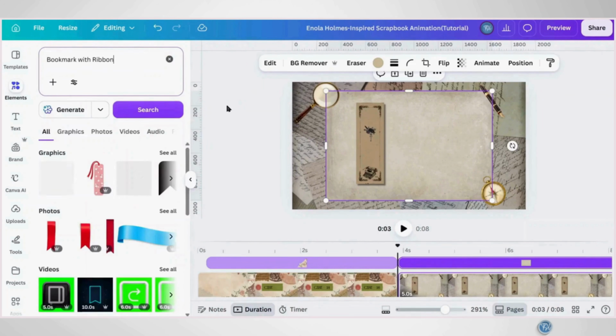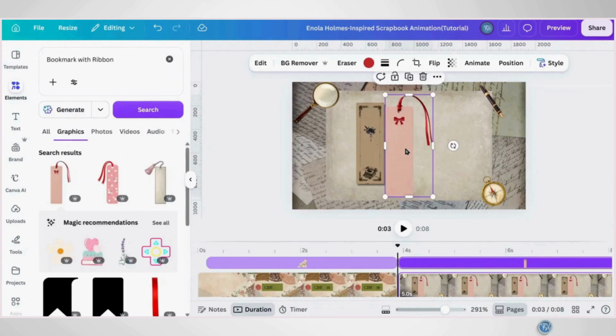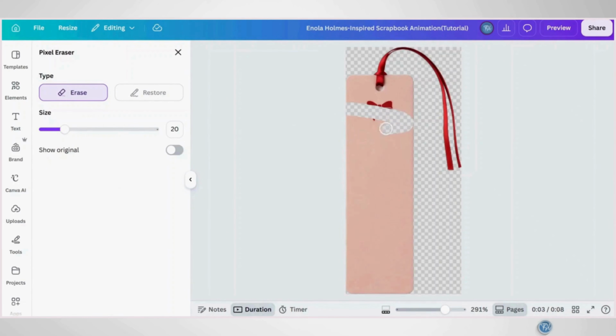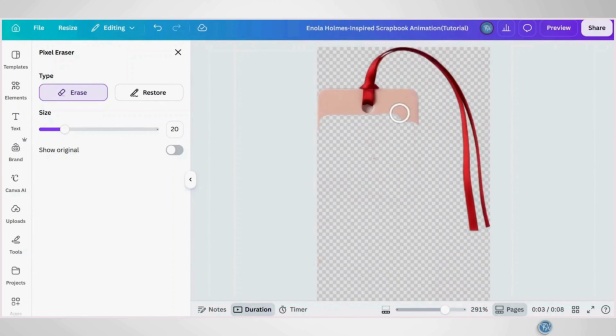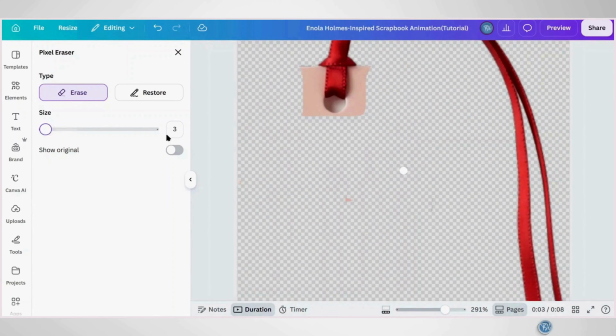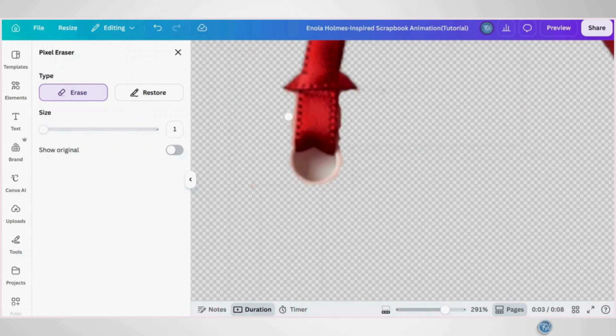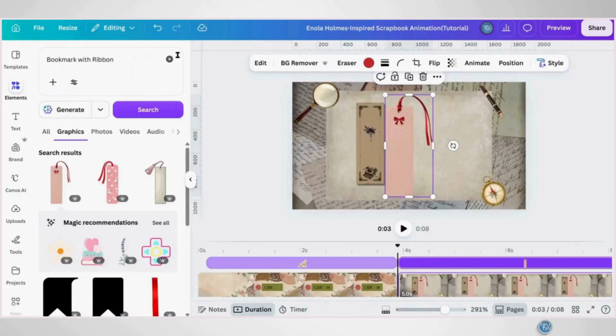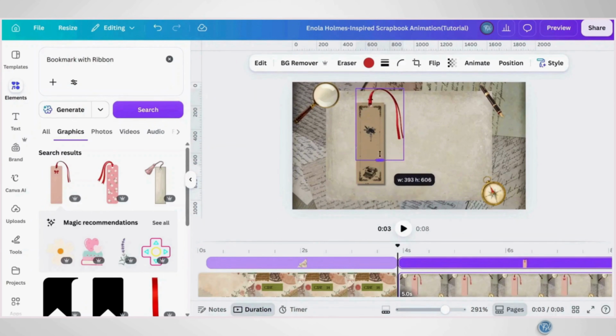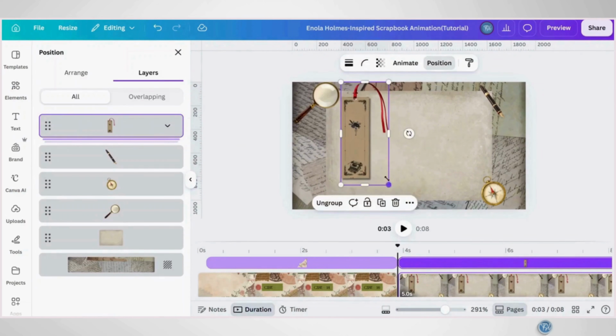Search for the term shown here. Since we only need the hole and the ribbon, use the pixel eraser to remove the bookmark. Adjust the brush size as needed and carefully clean up the unwanted areas. Position the ribbon on the bookmark, then hold Shift, select both elements, and group them together.